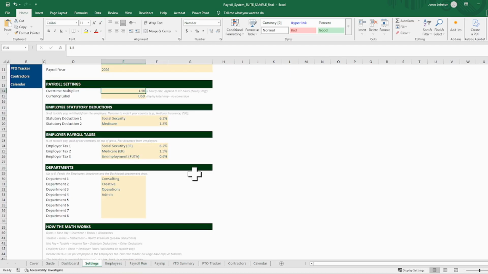Further down, you can customize the names of employee deductions, statutory deductions, and employer payroll taxes. Enter the appropriate rates beside each item. You may also customize the departments and payroll status labels so they match your business. The settings feed into employee records, payroll calculations, reports, and payslips.